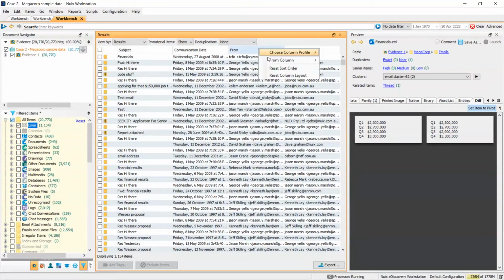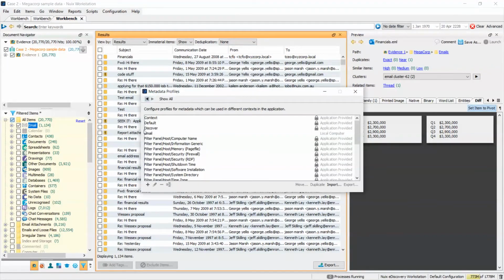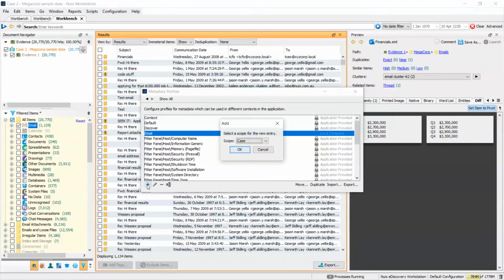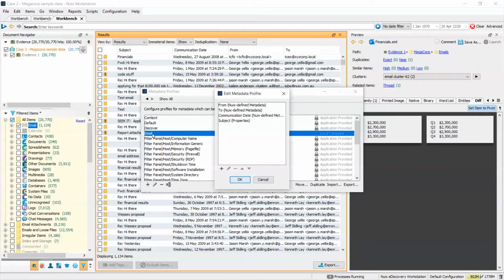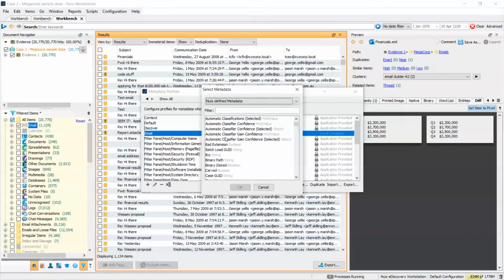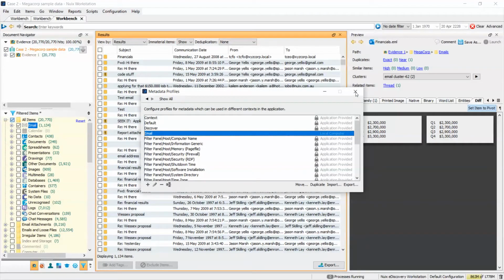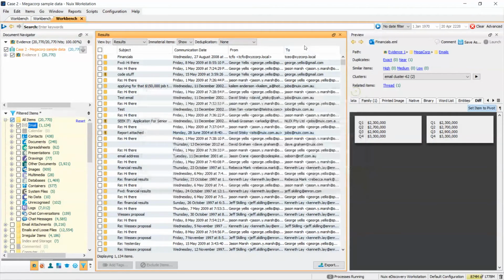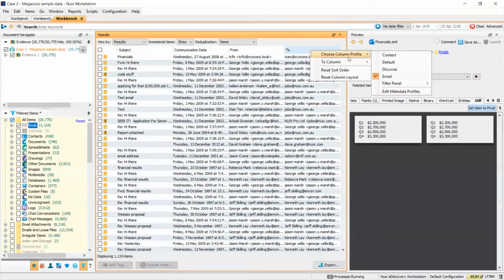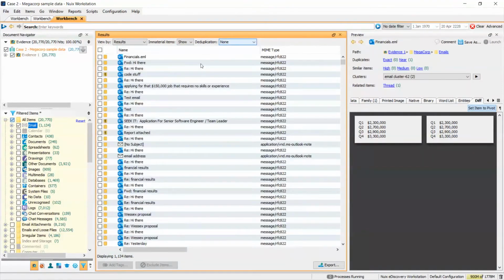This column profile is something you can customize. For instance, if I want to add something, I can just add the metadata properties from here. Then you can just use this column profile anytime you want. Let me just switch back to context. All right. So this is the first part of our presentation.